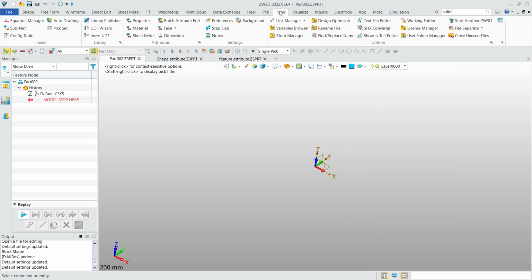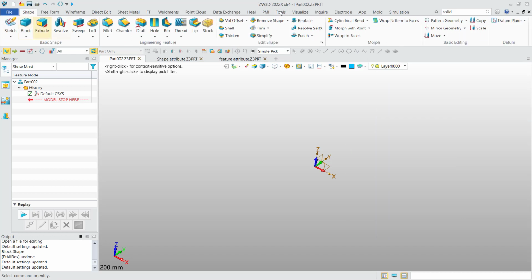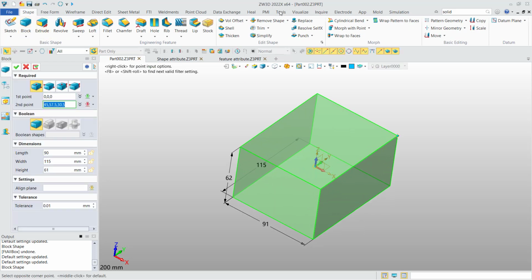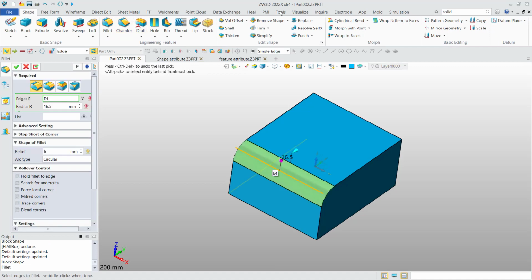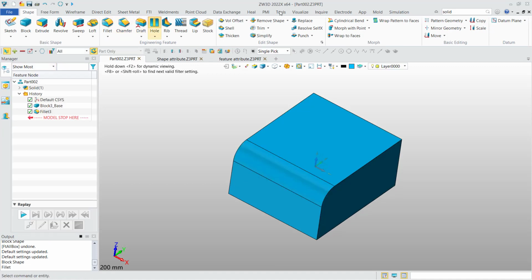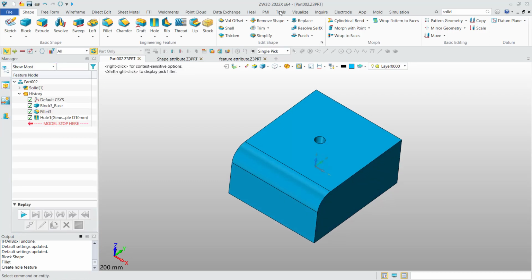Okay. And after that, everything you created will be in blue color. For example, a block will be blue, and also fillet will also be blue. Even a hole will also be blue. Okay, this is a face attribute for a part.